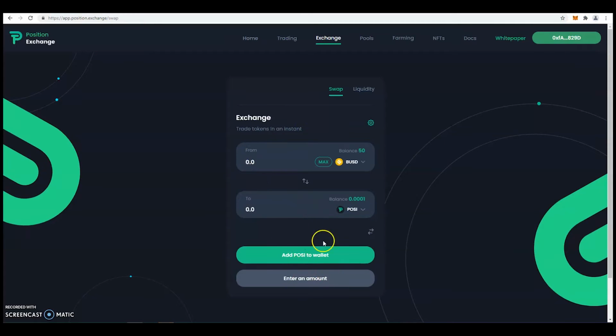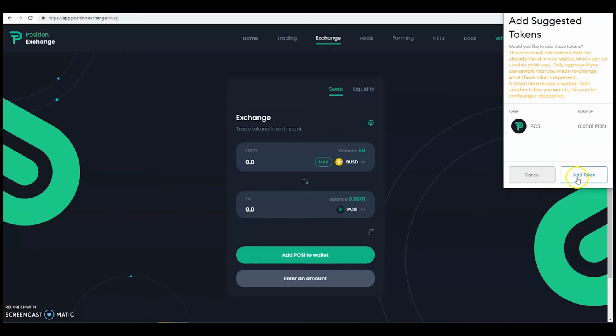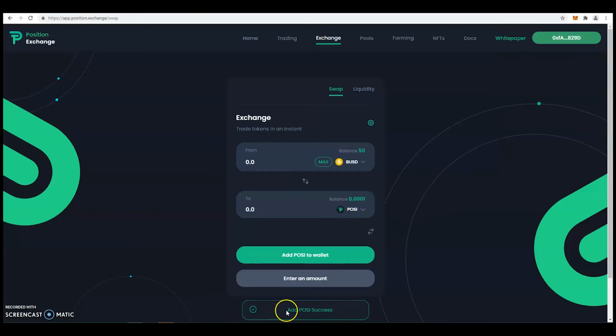Now what you want to do is click on approve contract. If it's the first time you want to buy POSI, you will see a button there. Just click on it, and then a screen will pop up on the right, and then confirm your approval. Once that is done, you want to add POSI to your wallet. Click on add POSI, and then you can add it very easily by confirming on the screen that pops up.